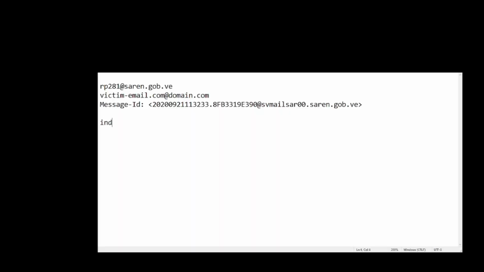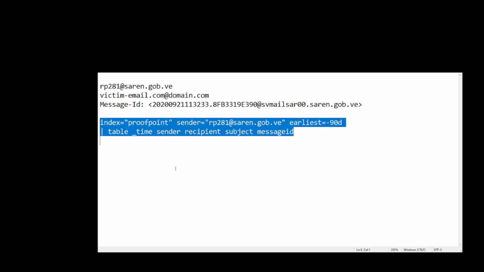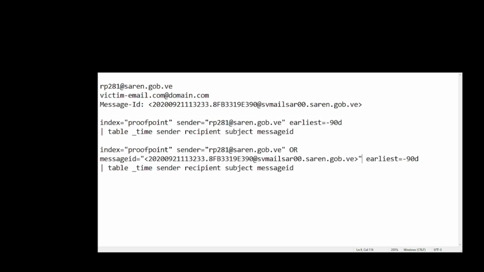So what we could do is, basically, this is going to pull all the relevant details for every email that this person has sent. If we want to get a bit fancier, what we could do is this, and basically see the exact email that was detected in our investigation.